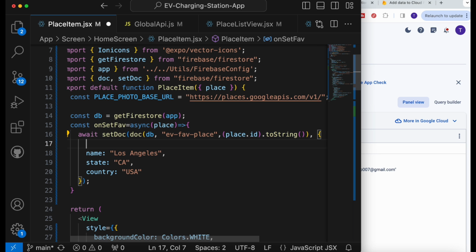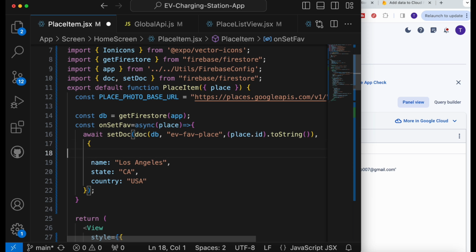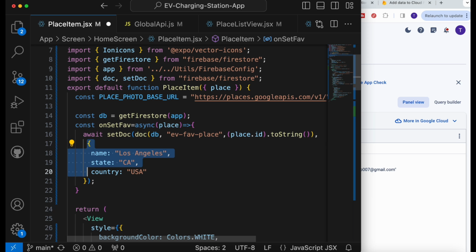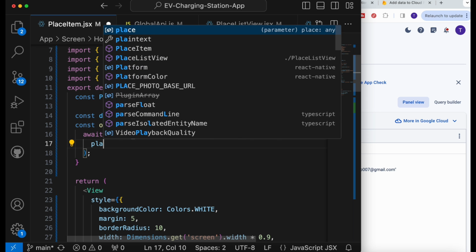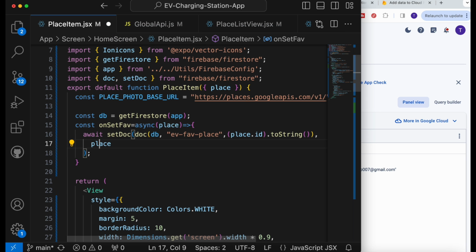And then right now, if you see here, this is how you are able to save data, but we already have the JSON data or structure as field formatted data, and that is the place. So I will just put the place and we'll save it like this.